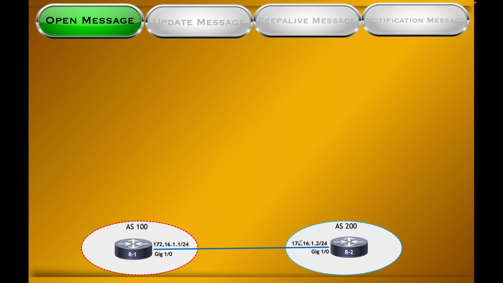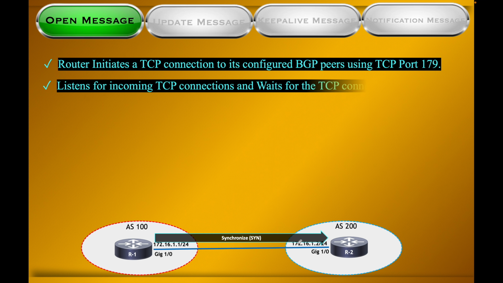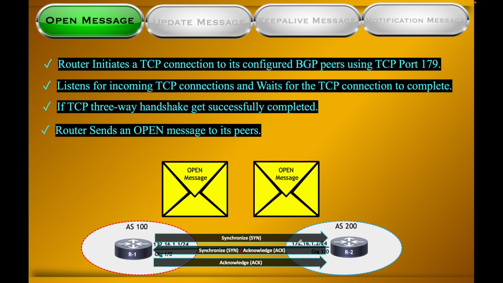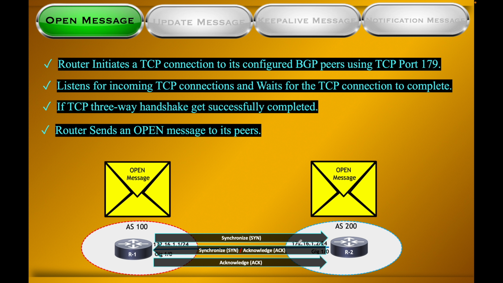Whenever you configure BGP in any router and configure the neighbor with the ASN number, the router instantly sends a TCP connection to the configured BGP peer using port number 179, and it also listens for incoming TCP connections and waits for the connection to complete. Now if the TCP three-way handshake is successfully completed, right, only then the router sends an open message to its configured peer. This is the time when the router sends the open message.